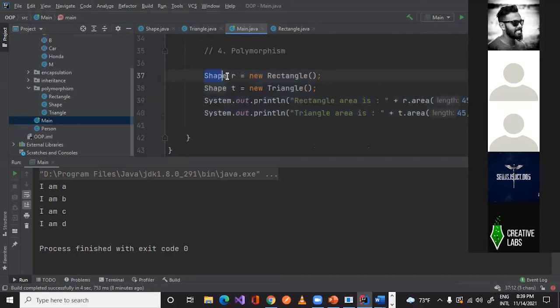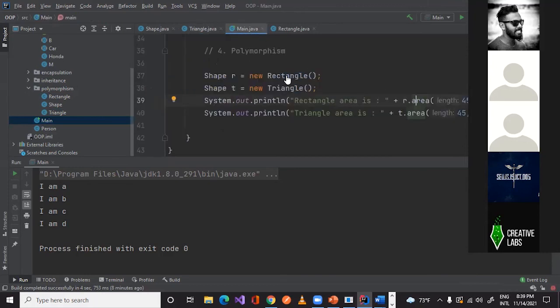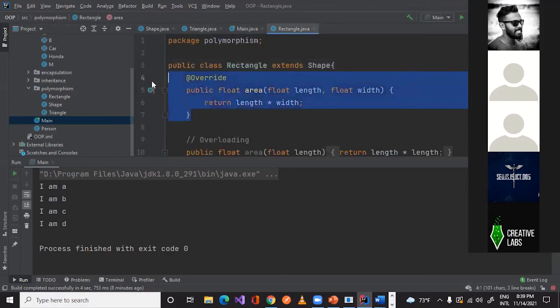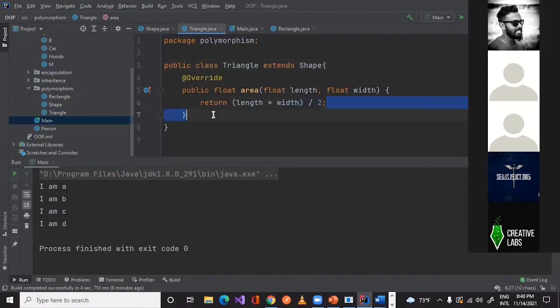So we are creating a shape R, which is a rectangle, and we are creating shape T, which is a triangle. So for the rectangle, if we are accessing this R method area passing 45 and 2, then it should calculate this one. Since it is a rectangle one, it should get overridden by this method, right? And for shape T, since it is a triangle, if you are accessing T dot area, then it should come here and calculate this one.